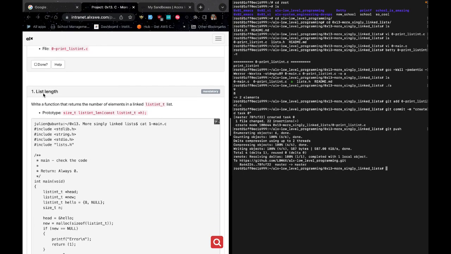Over here we are listing the length. So we are being asked to write a function that returns the number of elements in a linked list, in a linked list int_t list. So this is the function prototype. So we will be writing this particular function in this task.